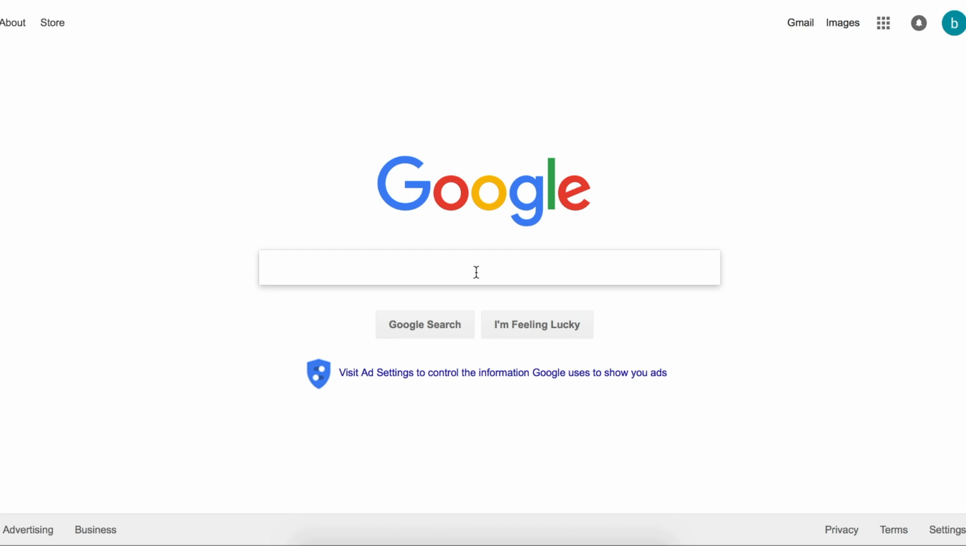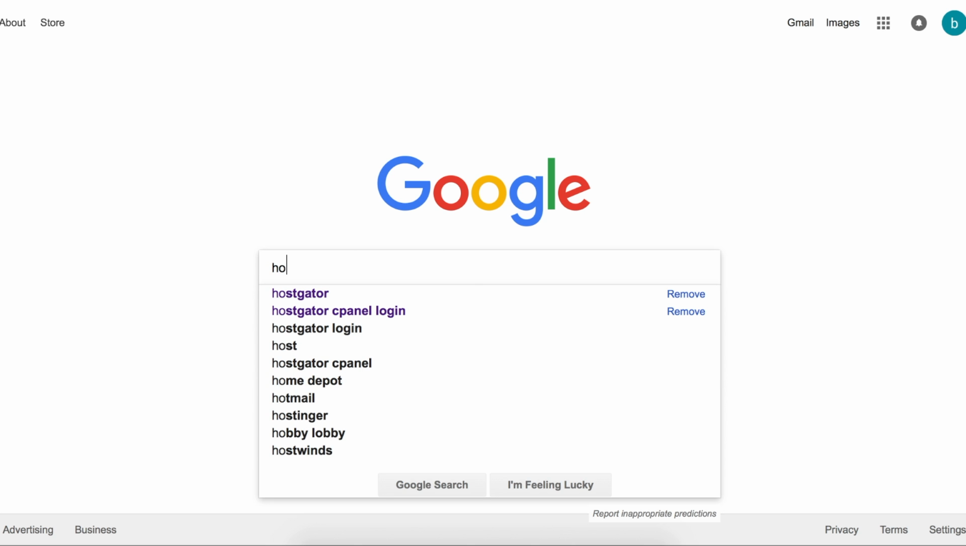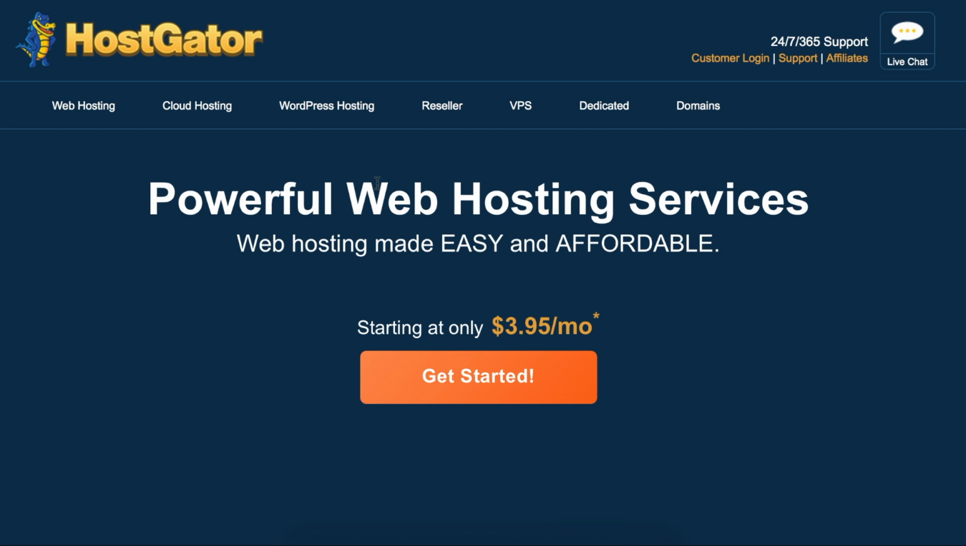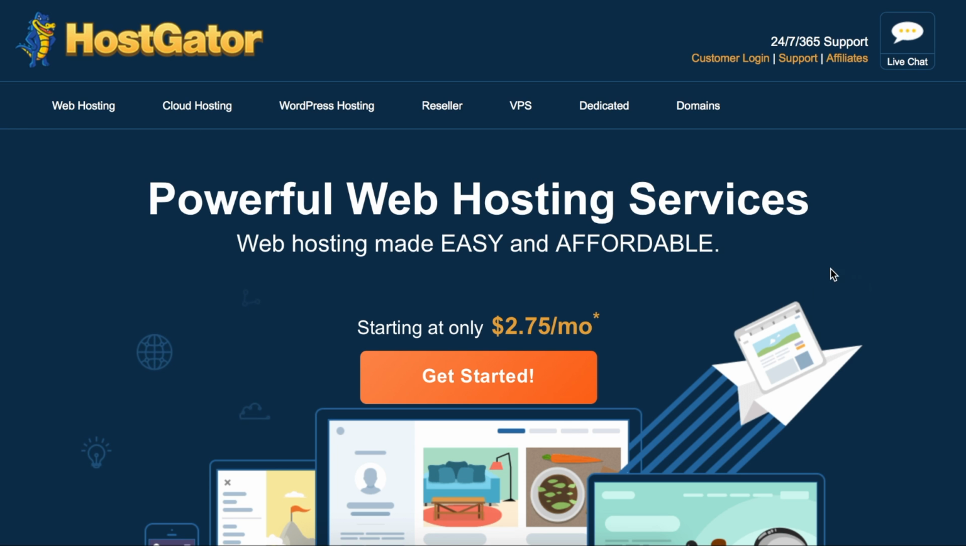My recommendation for this is HostGator.com. So what you're going to do is go to HostGator and register for a domain name. This is their homepage, HostGator.com, and as you can see, they have different options right here. But we're just going to focus on web hosting.